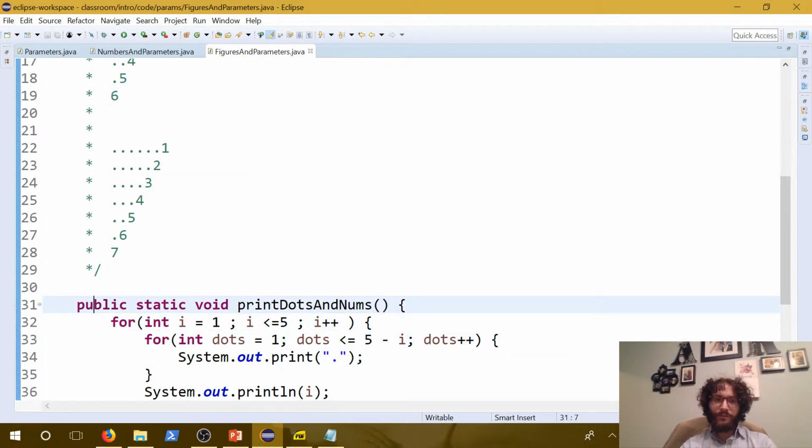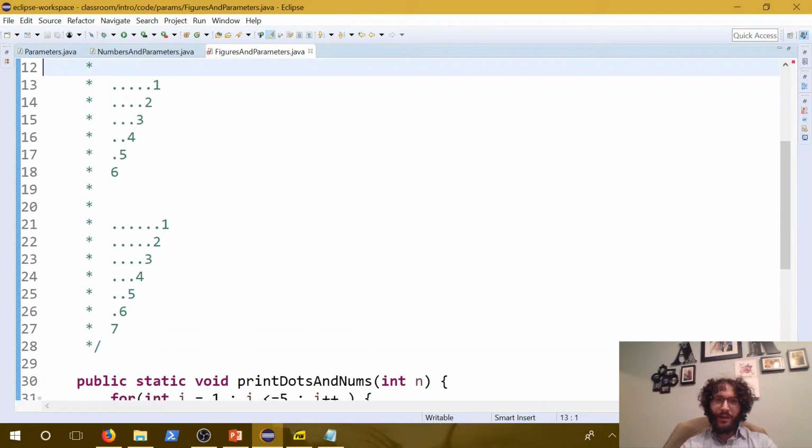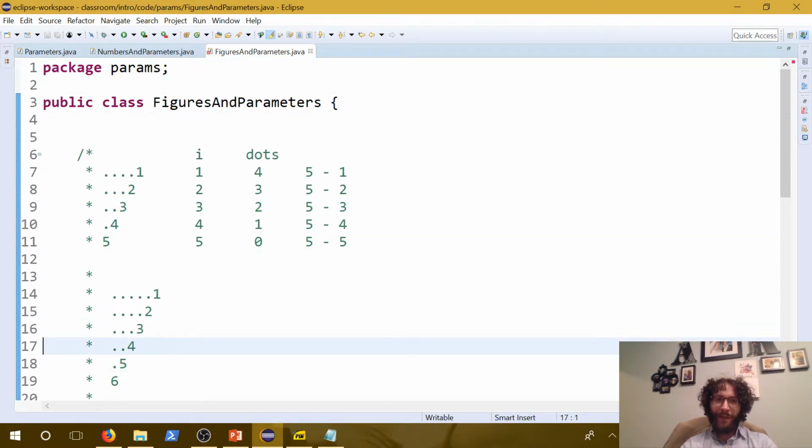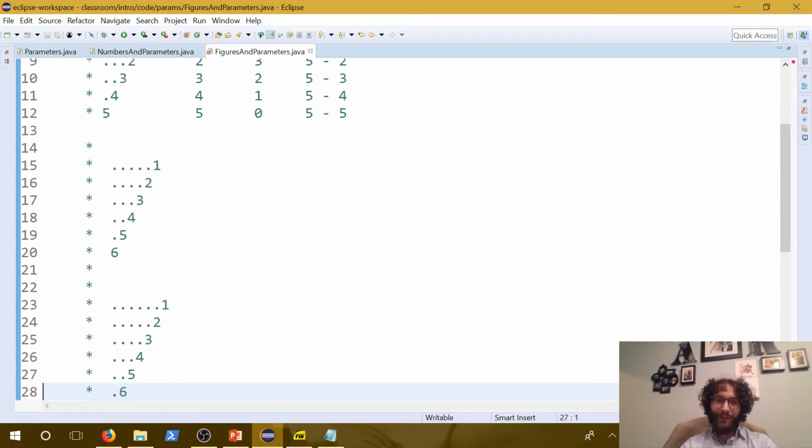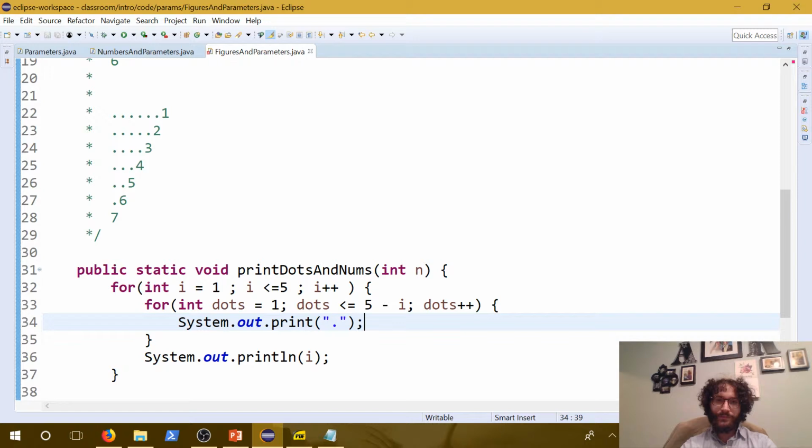And what I can do is maybe I can pass in a parameter. And the idea here is that I want to print out n lines. So if I pass in 5, I'll get this. If I pass in 6, I'm going to get this. And if I pass in 7, I'm going to get this. So the first thing let's do is use the same strategy and not worry about the inner for loop. We'll worry about the outer one.